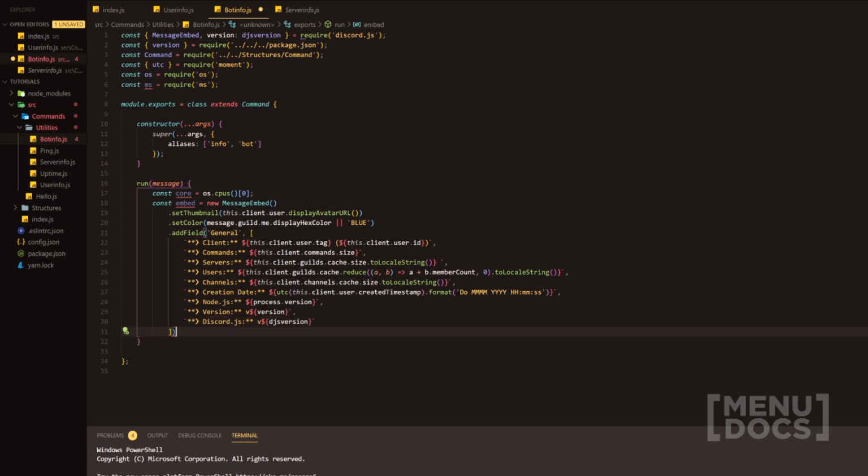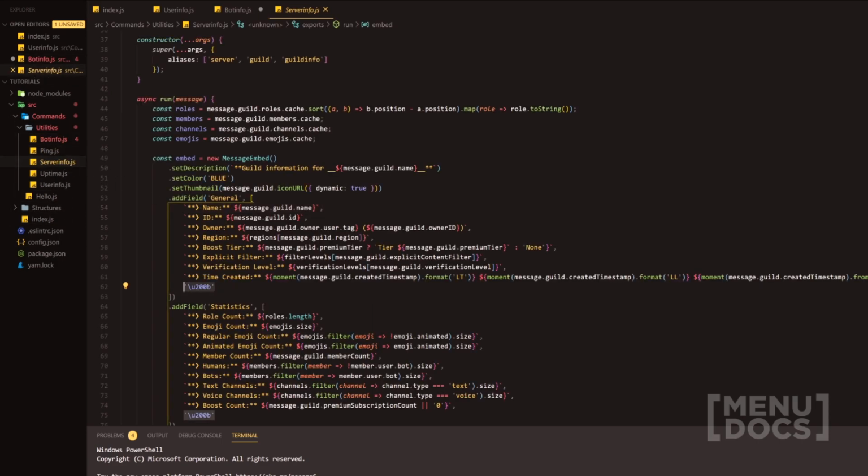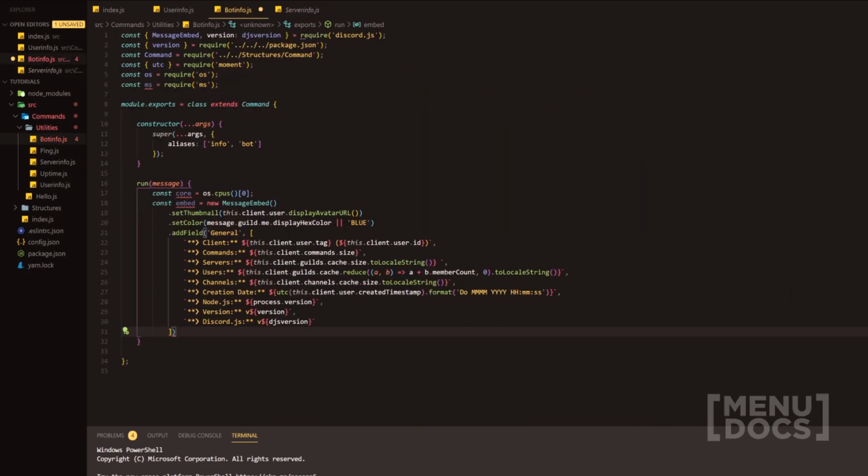Now obviously we're going to have the same thing that we have in these commands, which is that added space. Let's quickly just add that space in here at the bottom. I don't know why that's happened.